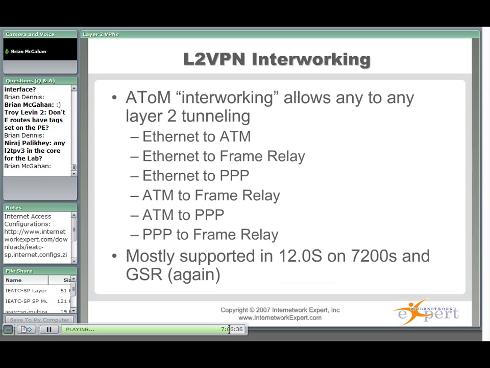ATOM also supports a feature called interworking that allows us to do layer 2 tunnels between different types of media. So if the customer has an Ethernet link on one side of the network and a frame relay link on the other side, we can put the same IP subnet on there, and ATOM is going to do the conversion between the layer 2 protocols. It's going to take an Ethernet frame, remove the Ethernet encapsulation, take the payload that was inside there, and encapsulate it inside frame relay as it goes out to the customer edge.